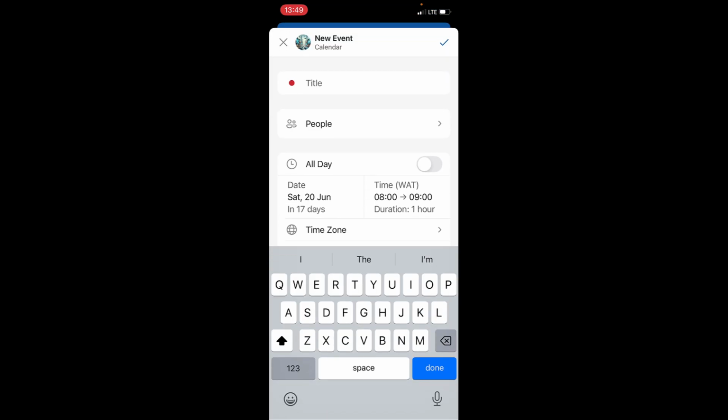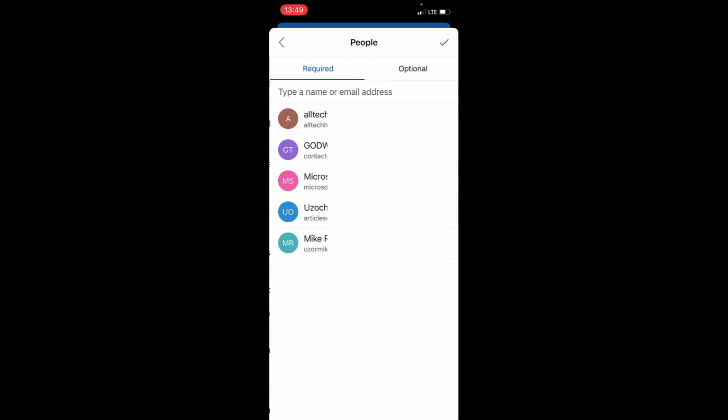All right, then give it a title. Let's say student's guide. Okay, let's say there's something I have that they named as student's guide. All right, so after typing that, the next step is people. Who do you think needs to attend that? Tap on the people section.